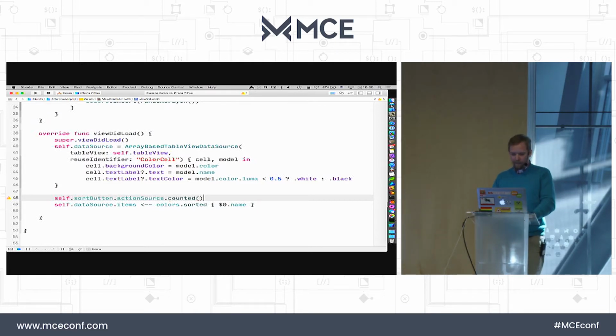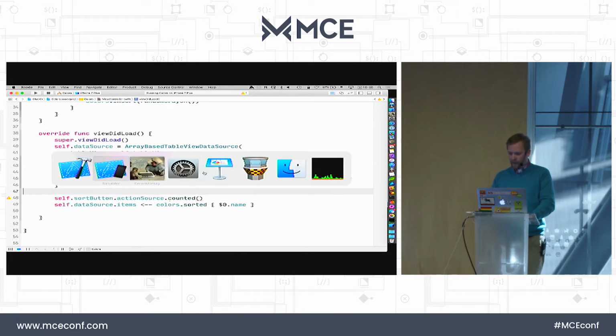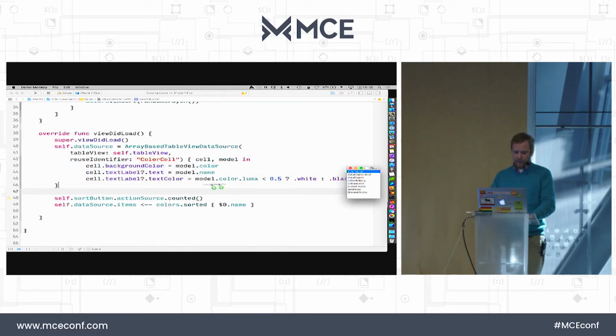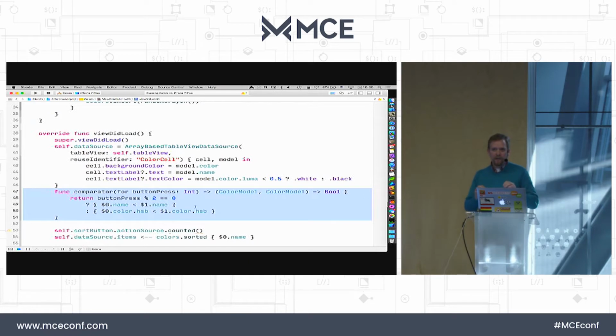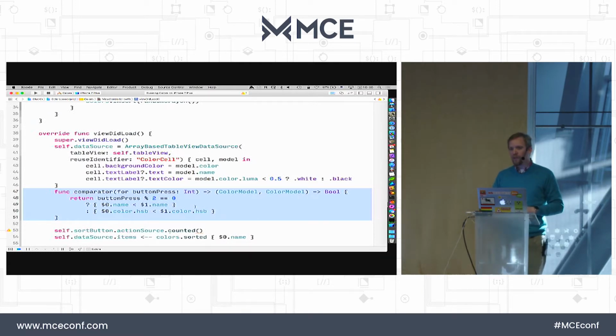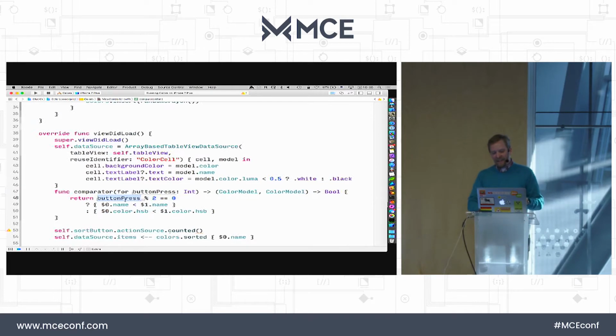Okay, I have made a comparator function for that. Right? So this is a function that takes an integer and returns another function, a comparator, that compares two color models. Okay? If the number of button presses is even, then we sort by name. If it's odd, we sort by color. Okay? By the hue, saturation, brightness value.